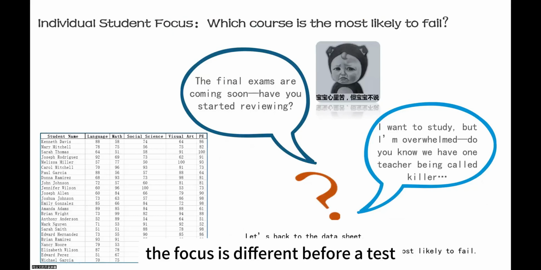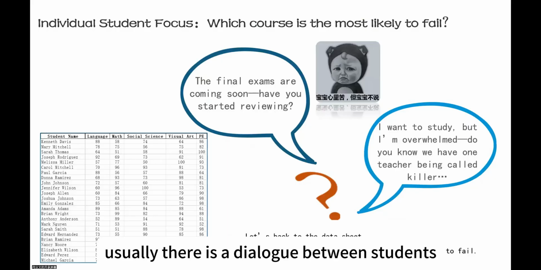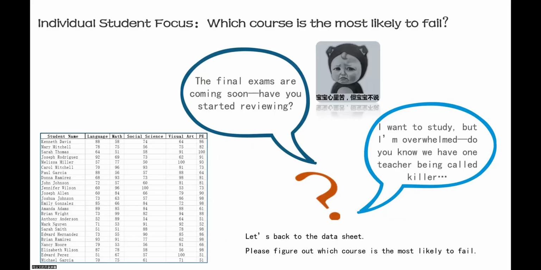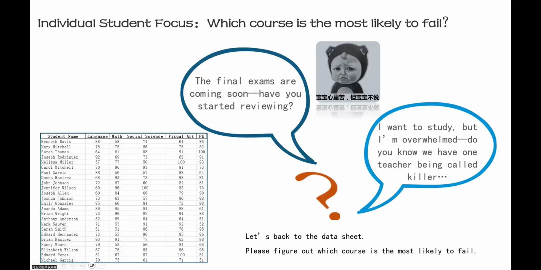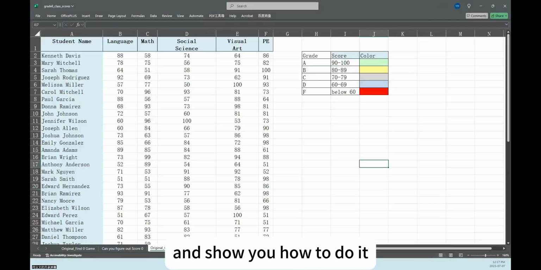Before a test, before the final months of each semester, usually there is a dialogue between students. Which course is the most likely to fail? There is a table. How do we figure out which course is the most likely to fail? We can try this way. I will open Excel and show you how to do it.